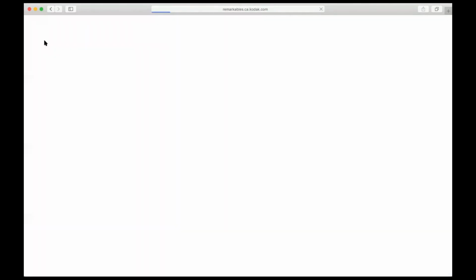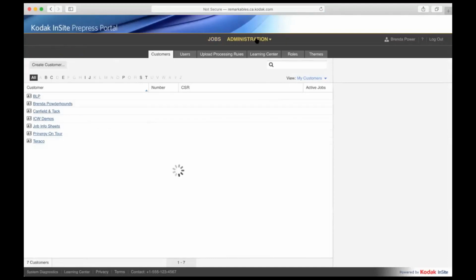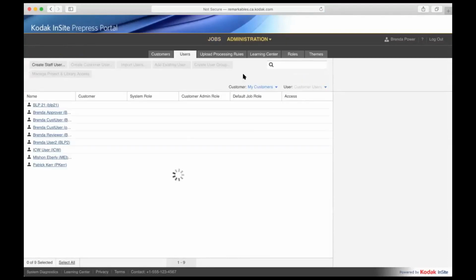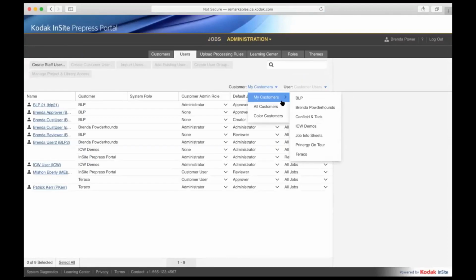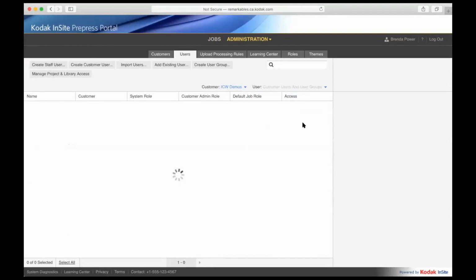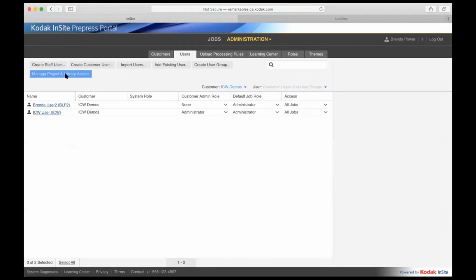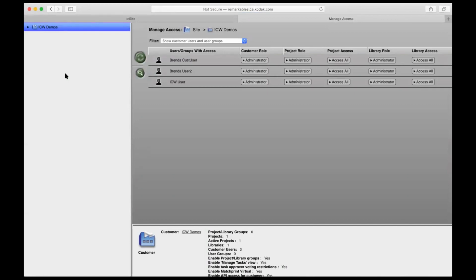What does that look like? I'll go home. I'll go into users. I will select my specific customer again. And now I can go into manage projects and libraries. Same user interface that you're used to, and we're getting it pretty much in the exact same way. So as users that have not upgraded to 9, there's part of the new user interface that you will get to see and now we're integrated with ICW. So you're not losing what you've seen in ICW. It's pretty much the same user interface.